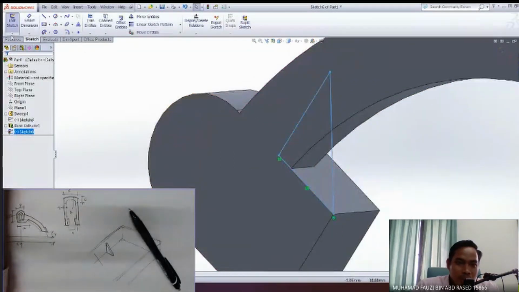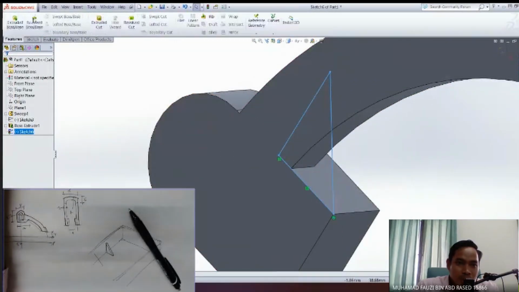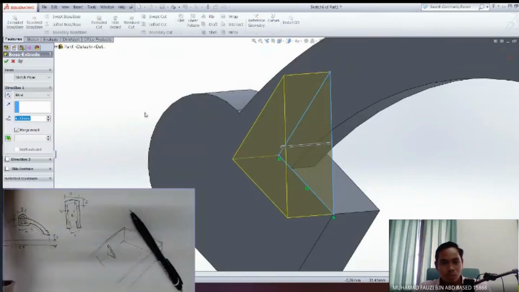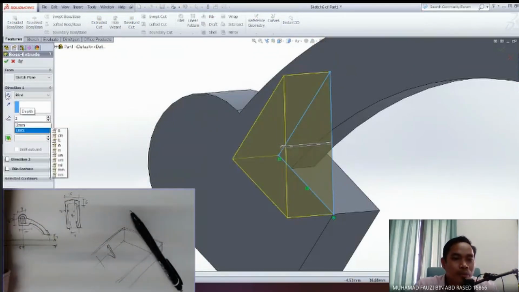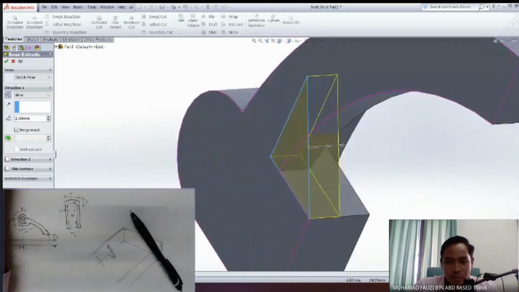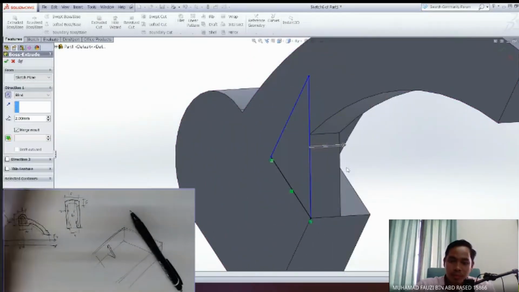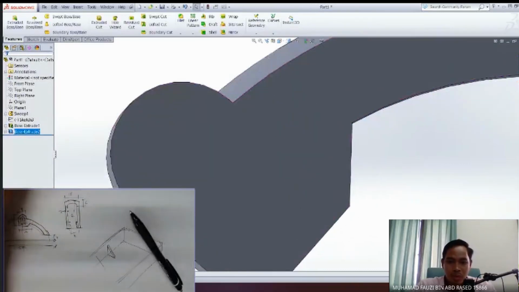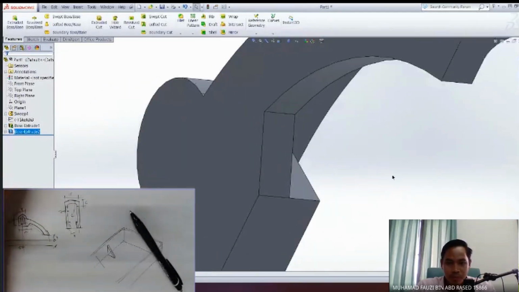From this sketch, maybe we can just use normal extrude. So just 2 mm on flip direction, and then hit OK. So that is our part.